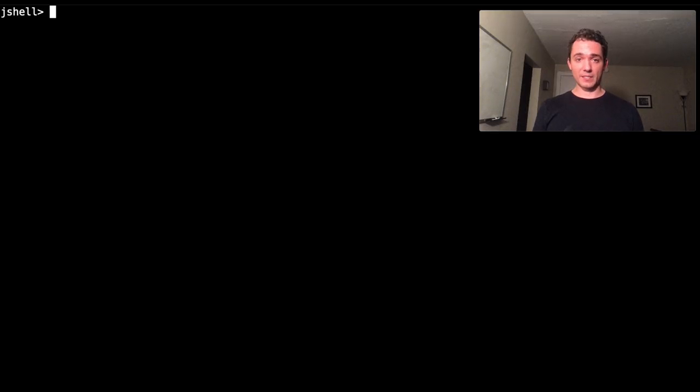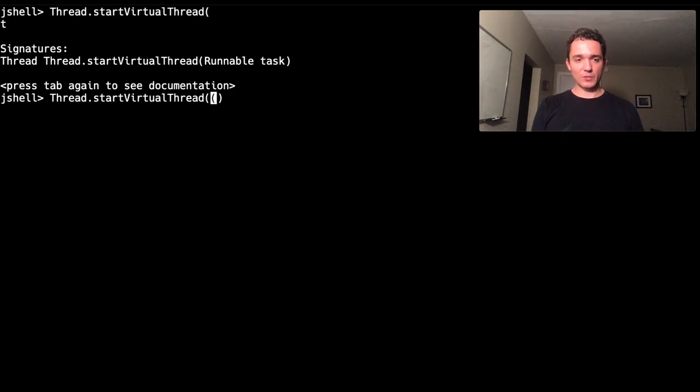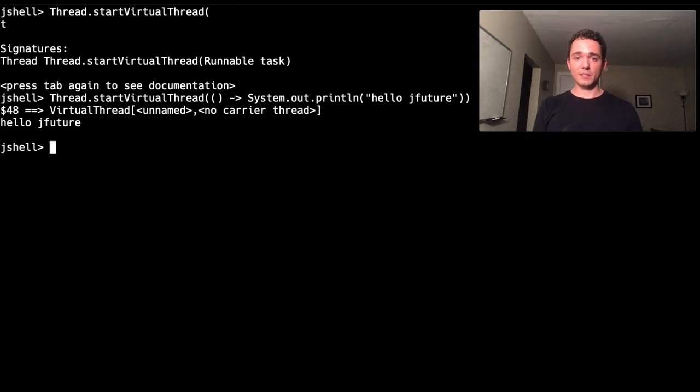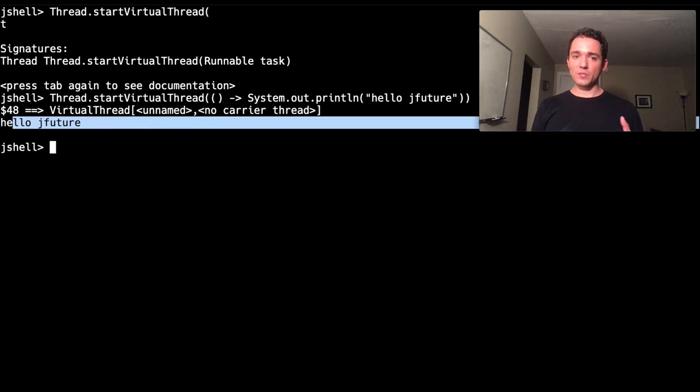Virtual threads are threads. So to create one, I'll start with the thread class that we already know. Now, unlike regular threads, there is no public or protected constructor for virtual threads. By design, so as not to have to deal with subclasses. Subclasses of thread cannot be virtual. So instead, I'm going to call a method here, and the method is called startVirtualThread, which, as you can imagine, takes a runnable. So I'm going to use my favorite runnable here again, System.out.println("Hello JFuture"), and that's it. And you can see that this created and executed a virtual thread, and we have the output right here.